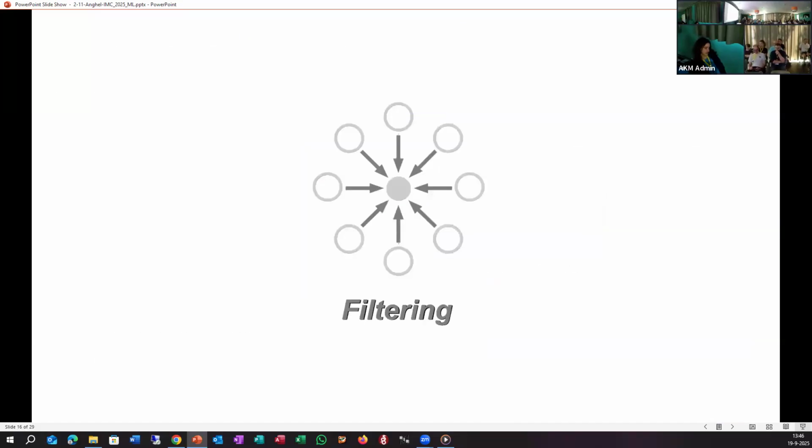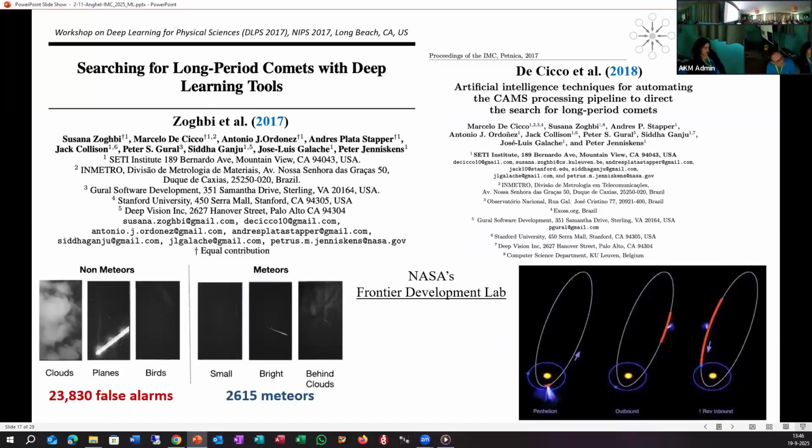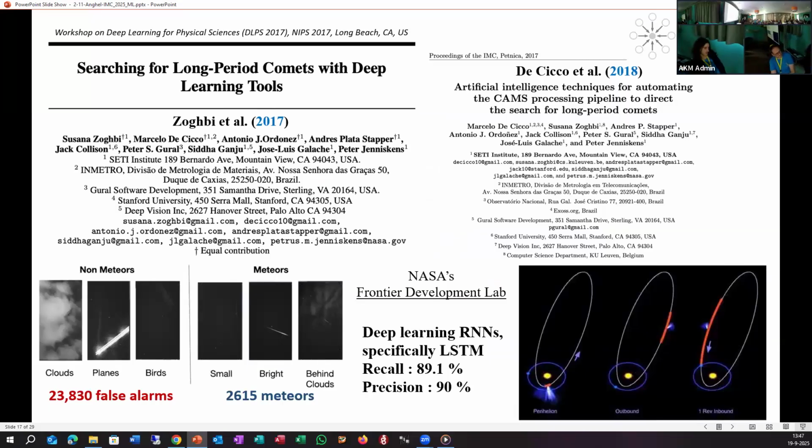Now let's move to filtering. So once we have the detection algorithms obtaining some sort of meteor-like signatures, then we can apply machine learning to filter them and to obtain only the real data. This is done at NASA Frontier Development Lab. These are two papers, and they applied it on CAMS data. So with recurrent neural networks, they obtained a recall of 89%.